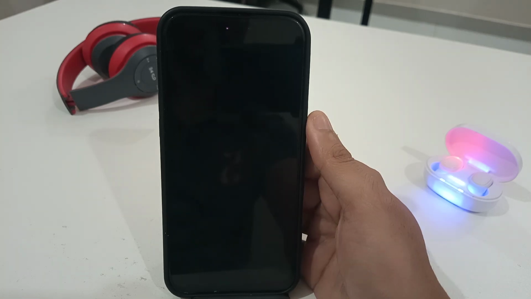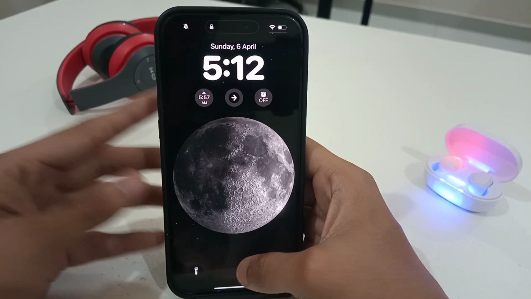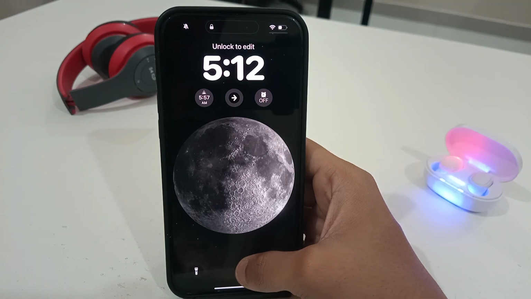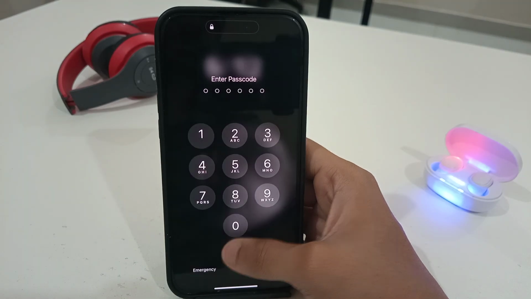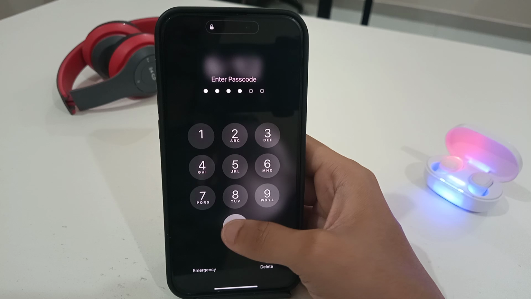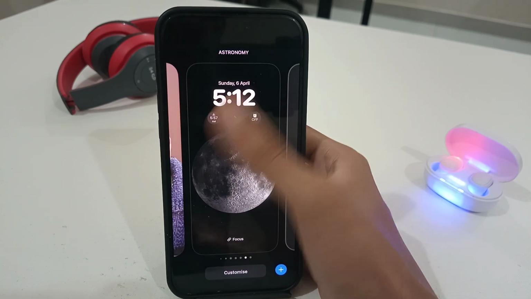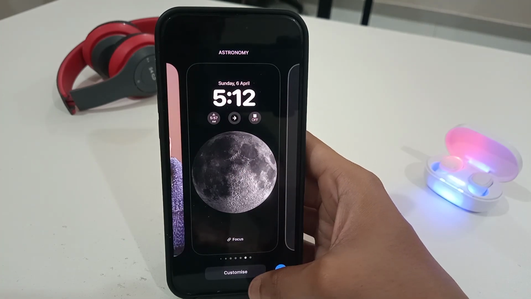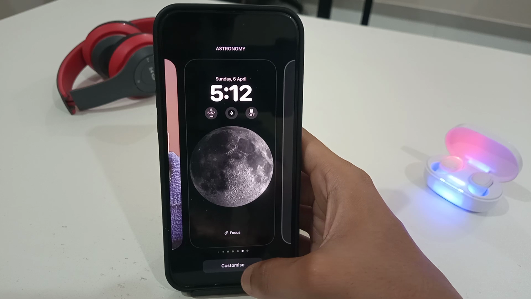What you need to do is hold your thumb on the screen, and you'll see that it asks for a passcode. You just give it and the screen will go like this. And in the bottom section you see that there is a customize option.